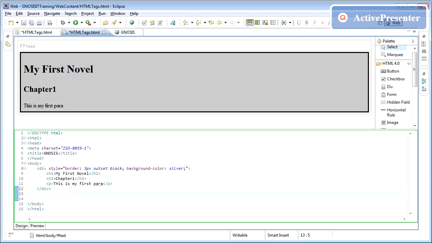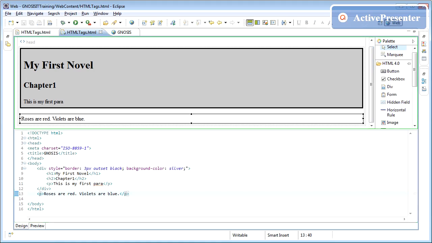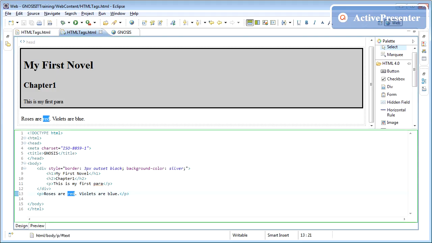Now let's add a paragraph outside this div and see if the styles which we applied to the div get applied to the paragraph. If you can see in the design time preview, the style is not applied. Now let's say I want to make the red text here in red color. So as we discussed in the slide, we can use a span tag to apply styles to it. So first of all, we need to embed this red element inside the span tag. So let's surround it with span tag.